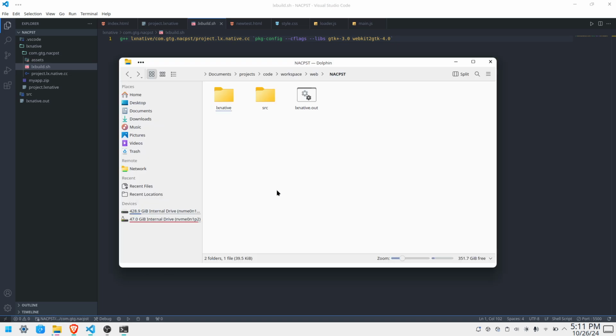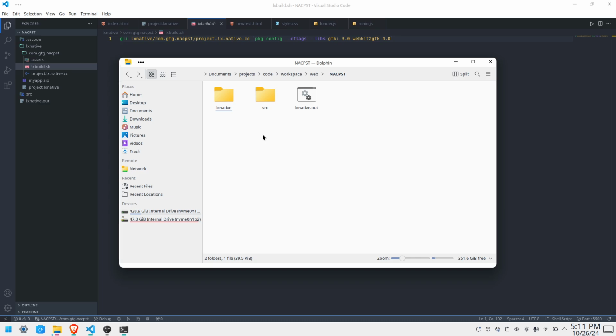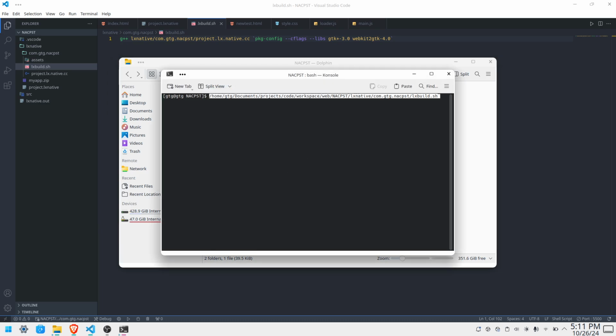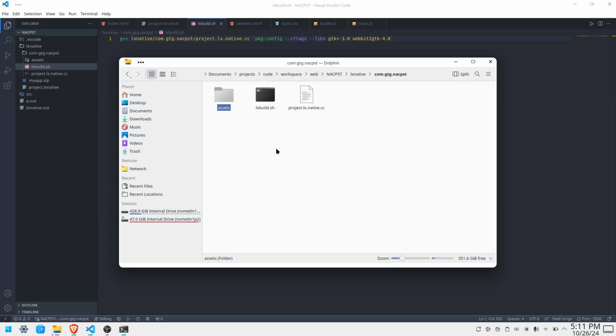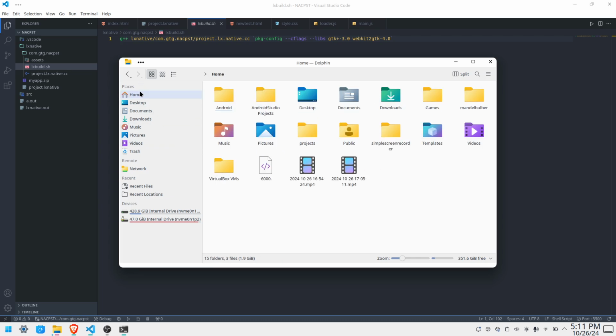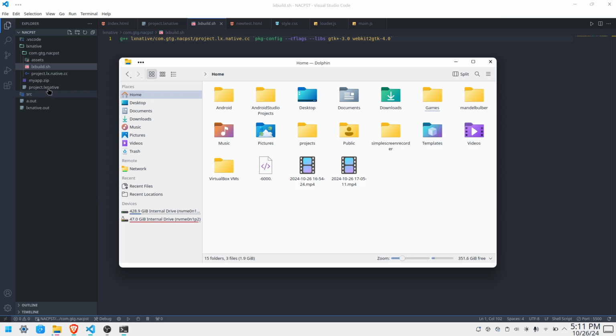In case you don't know how to do that, go here and say copy location, and open this thing up, and now it will just work. Ignore these warnings in case you have any, and boom, you are done. For some reason this will be in my home directory. Something is created, the project, and a.out is here.